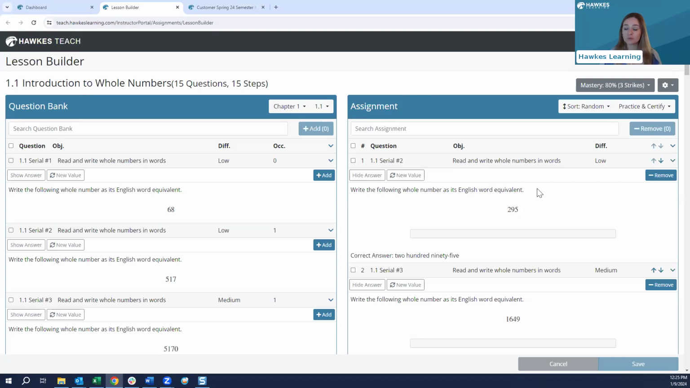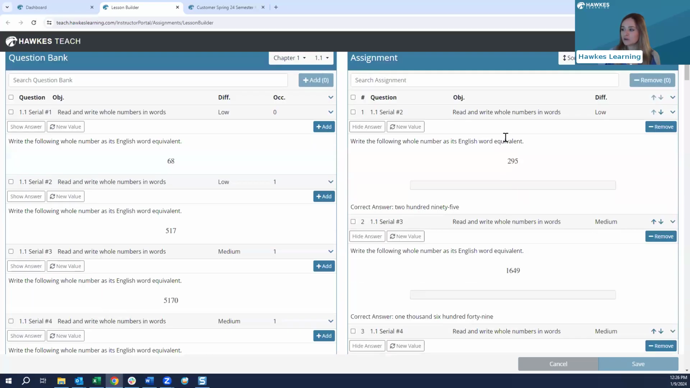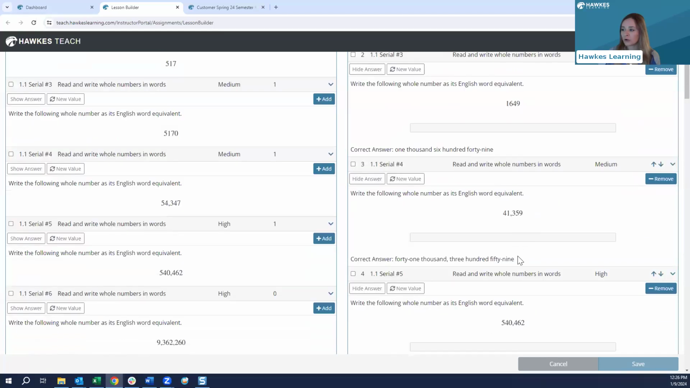So you'll be able to see which questions are actually assigned to your students. You don't have to pick any questions to be assigned. By default, Hawks picks several questions already. Our math content team hand selects them, so you don't have to go to the trouble of picking questions. But if you want to customize it, over here on the right, you can see each of the questions that are in the homework lesson.